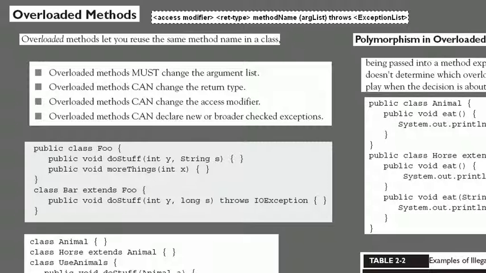In this video, I'll be talking about method overloading, considering the same template we used to discuss overriding.